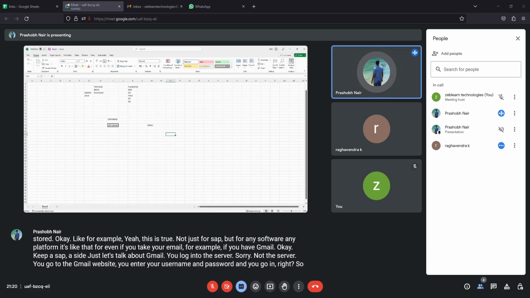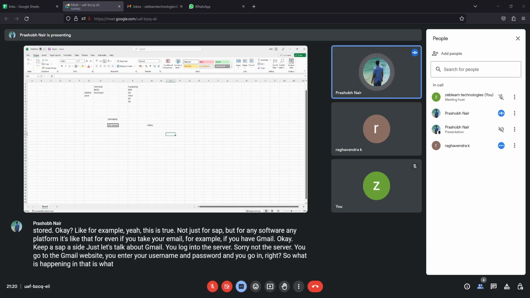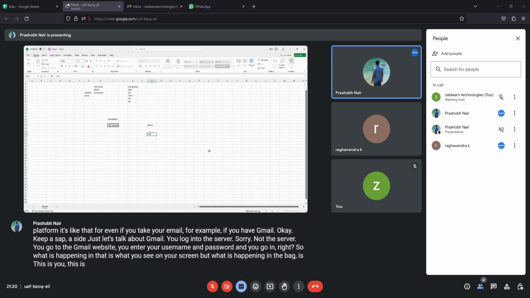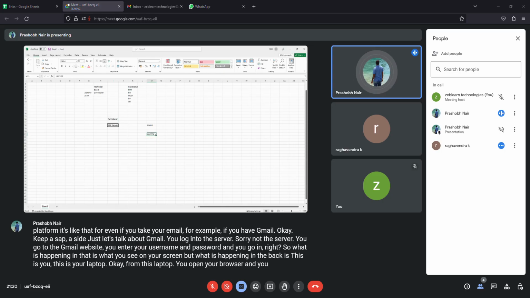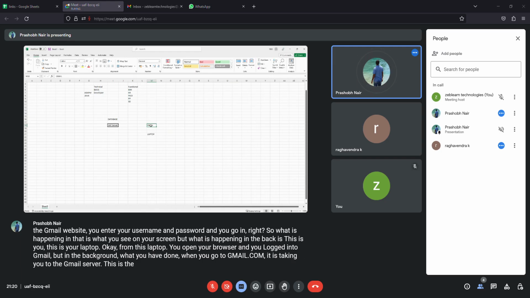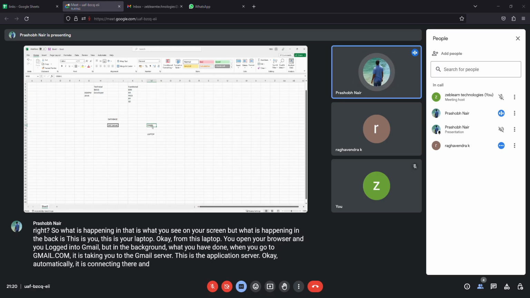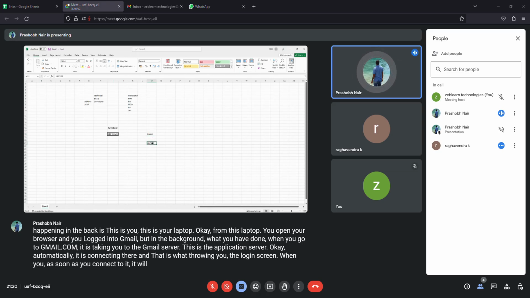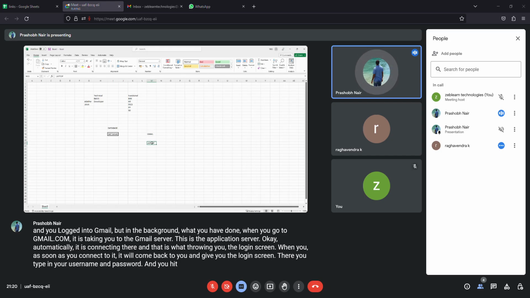What you see is on your screen, but what is happening in the background is this: this is your laptop, from which you opened your browser. When you go to gmail.com, it takes you to the Gmail server, which is the application server. It connects automatically and throws you the login screen. There you type in your username and password, and hit enter.